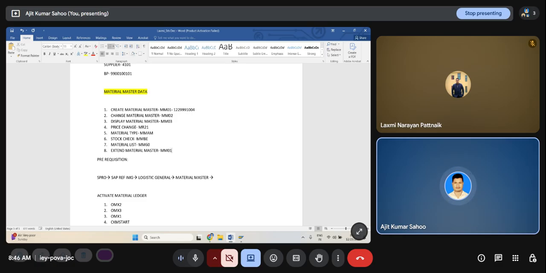What is extend material master? For example, we have created this material with a particular plant, right? The material is always created within a plant and a storage location. We want to use the same material in a different plant. How can you do that? If you create the same material in the second plant, a new number will be generated. But in that case, we can extend the material from one plant to another plant. Whatever material you have created in a plant, you can extend to the second plant.